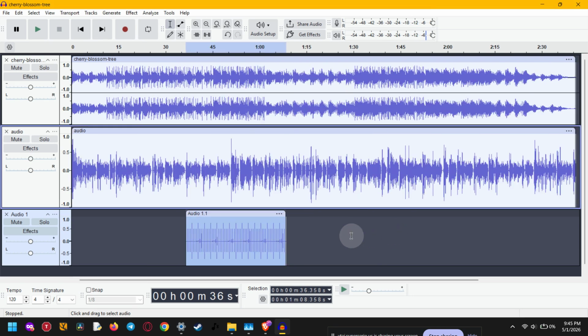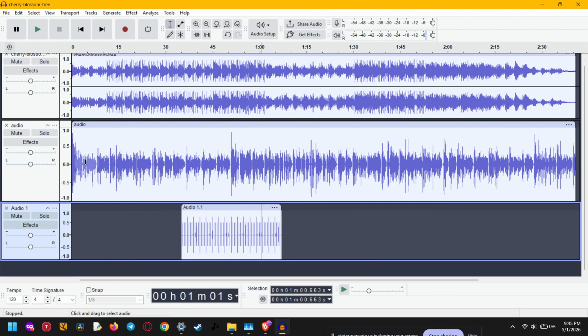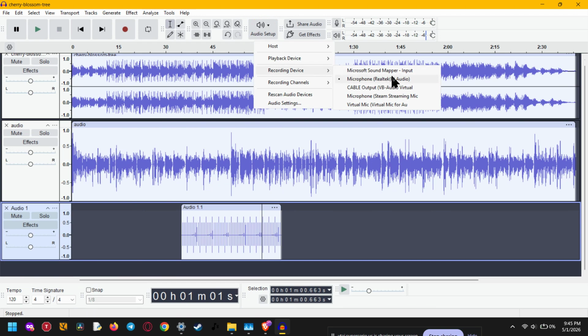Now that your timing guide is in place, the next thing to do is choose the correct input source. Go to Audio Setup, then Recording Device, and select your microphone or your instrument interface. This is a very important step because if the wrong device is selected, Audacity may not capture your audio properly. If you're recording vocals, choose your mic. If you're recording guitar, keyboard, or another instrument, select the interface connected to that source.